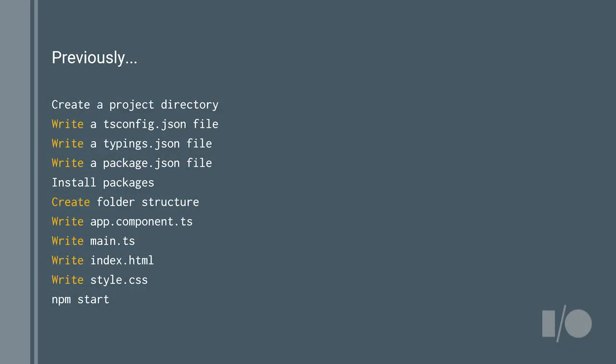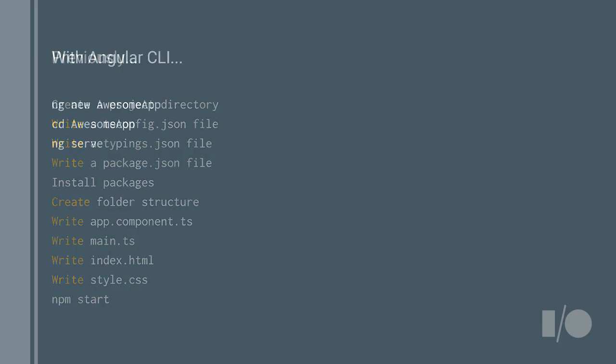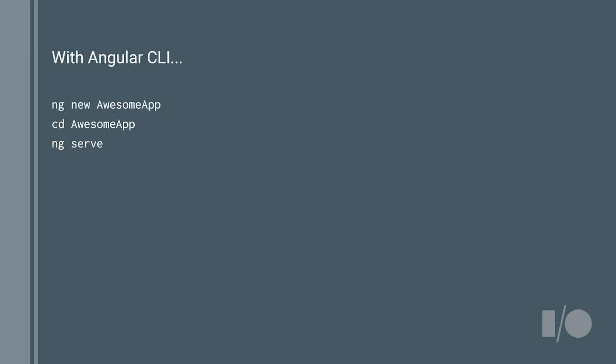And it kind of takes you from something like this, where you create your project directory, you write all those config files, you install all the node modules while you go get coffee, to this. ng new, ng serve. That's it. It all just works at runtime with those 3 lines.